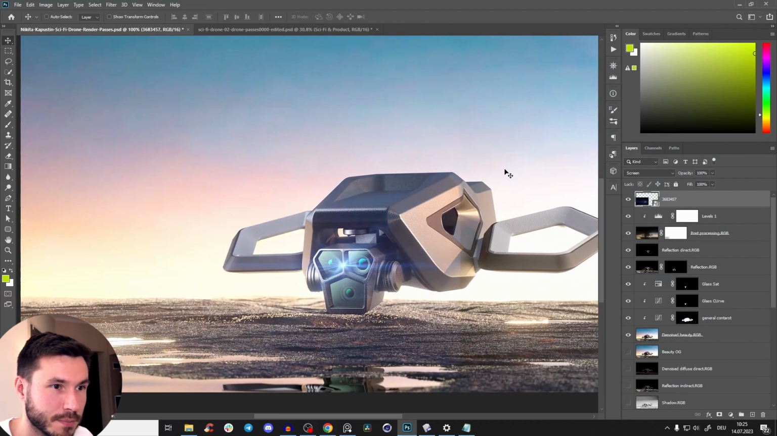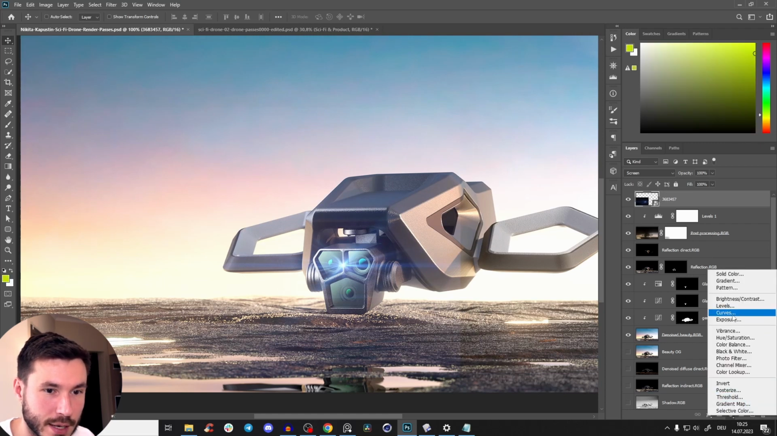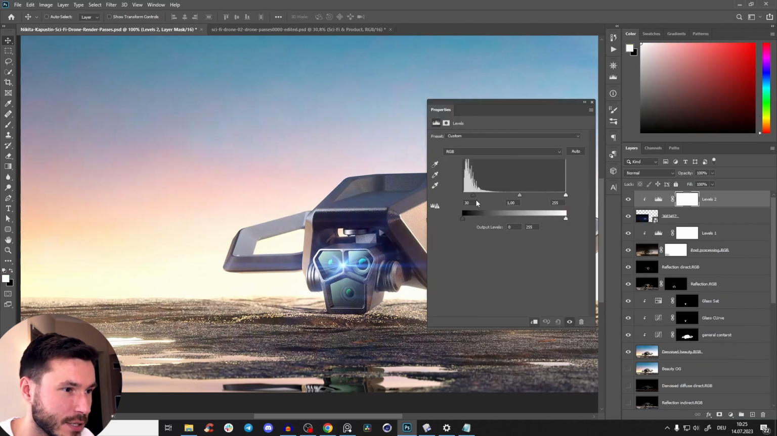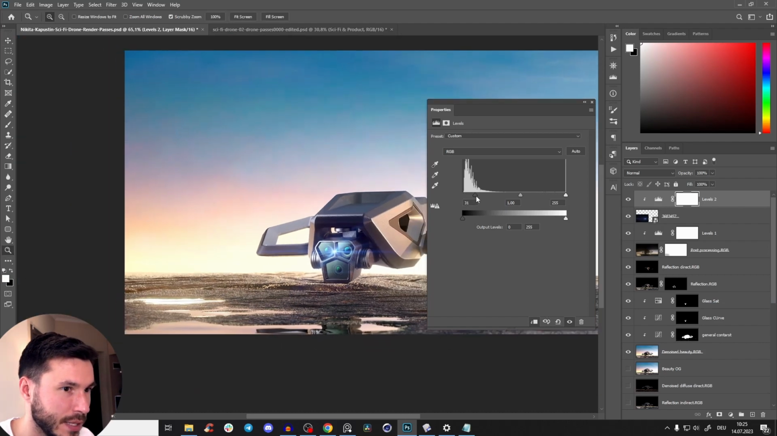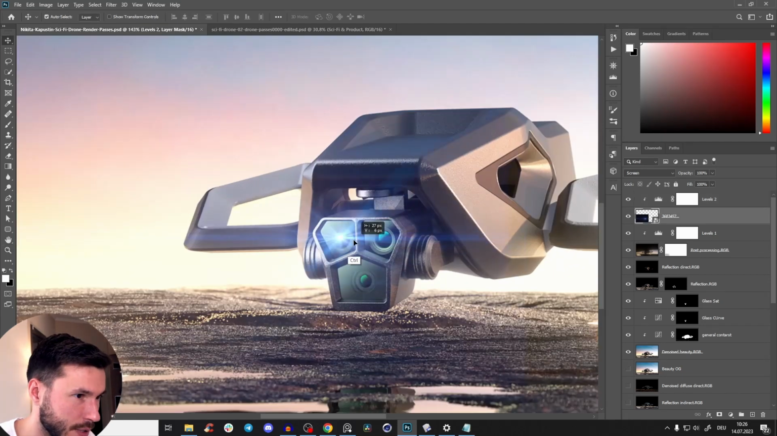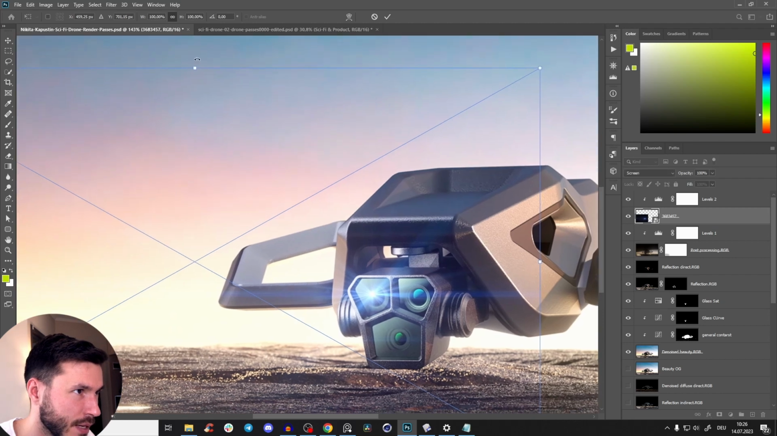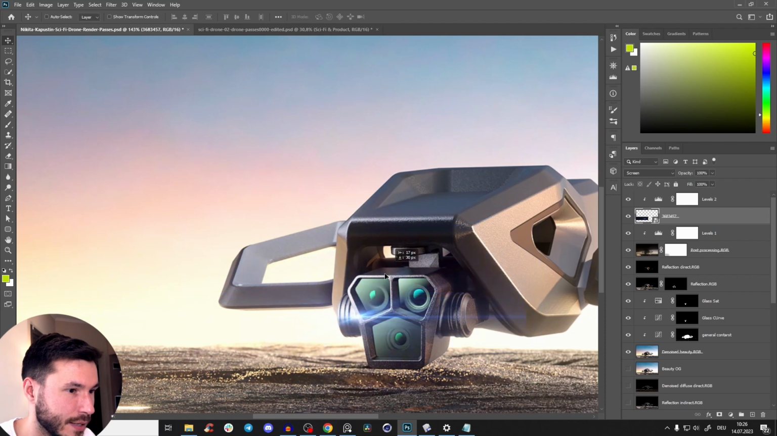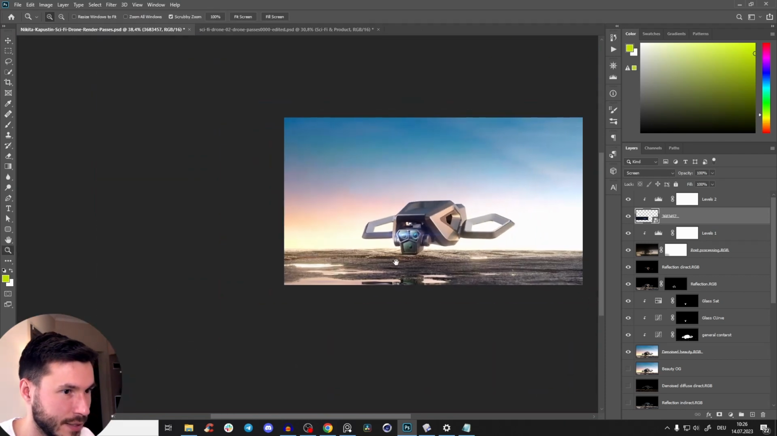We could paint it with the mask, but I like to create an adjustment layer here, levels, clip it so it's only affecting that, and drag the black slider a little bit down, and you see we are eliminating all of the stuff around it. The white slider a little bit to the left, so it's a little bit stronger. And now we have to change it. Let's bring it here and press Control T, because I want to make it a little bit thinner. Yeah, cool, something like that.